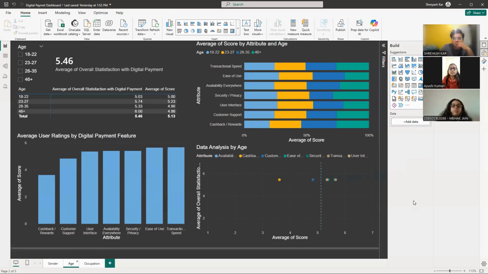That is, this table compares satisfaction and features across various age groups. Users aged 23 to 27 and 46 plus report higher satisfaction levels, whereas the age group of 18 to 22 shows comparatively low satisfaction. Second is the 100% stacked bar chart.